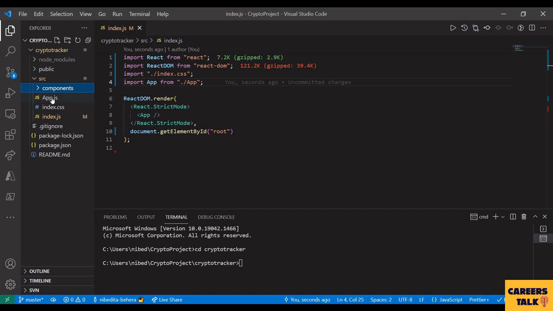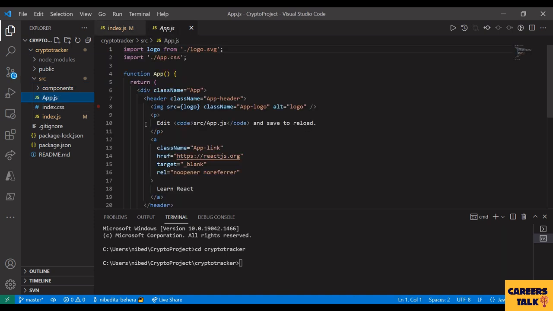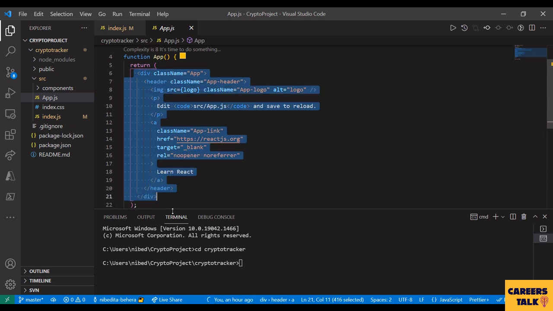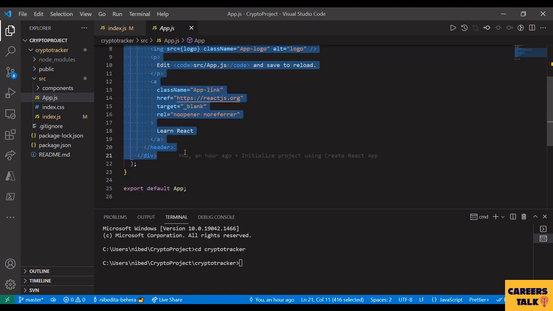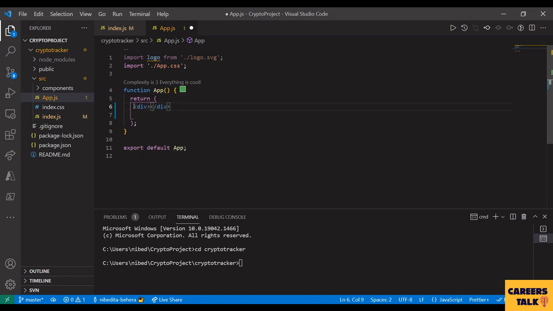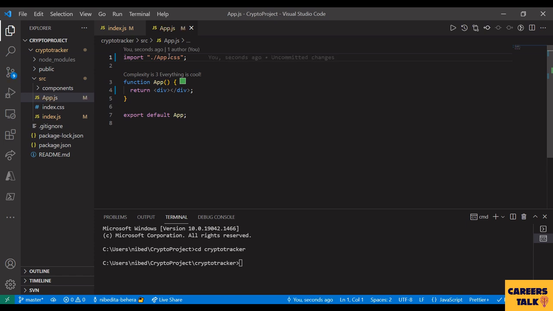Okay, so let us go to our app.js. We don't need these things, so we will create our own. Let me delete this. Okay, it is showing error. We can give a div. Okay, this logo we have deleted, we need to remove this. Okay, fine. So we are ready to start our own project.